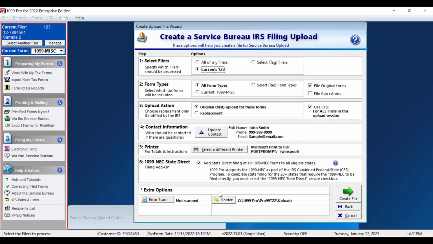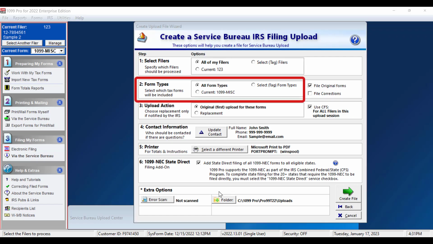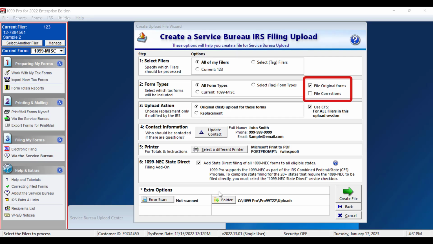In the next screen, select filers you wish to upload. You can choose from the following options: All of my filers, Your current filer, or Selected Tag Filers. Next, pick form types. The choices here are All Form Types, the Recurrent Form Type, or Select Tag Form Types. The Service Bureau suggests selecting All of my filers and all form types. If you're ready to send all of your records for printing, this action will grab everything at once in one easy upload. Next, select whether you're sending originals or corrections.